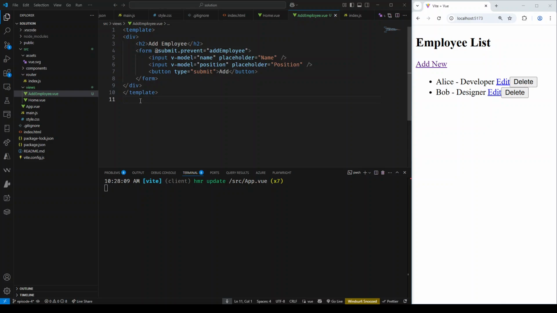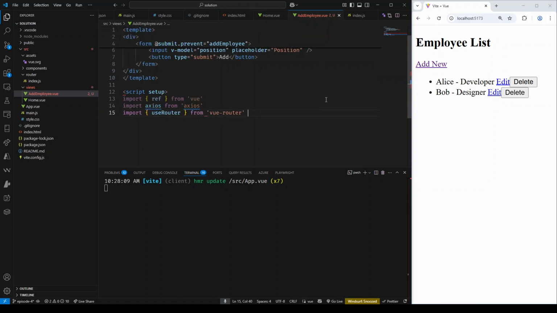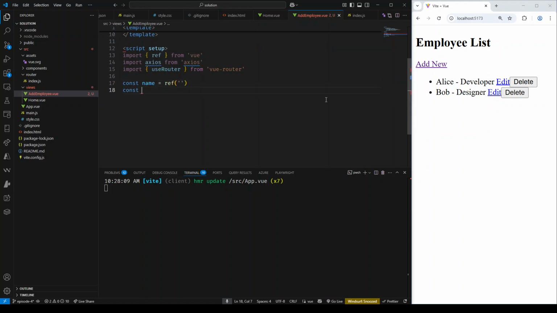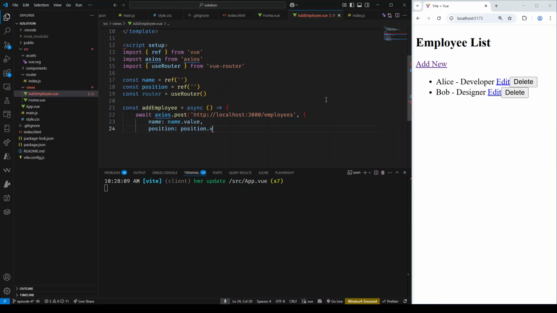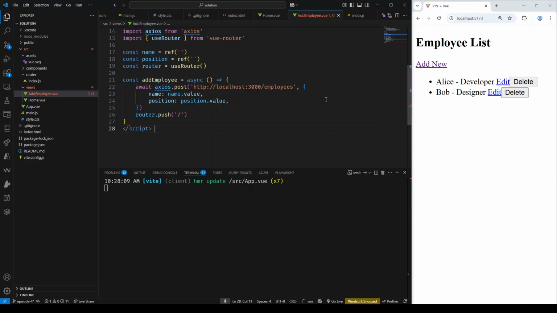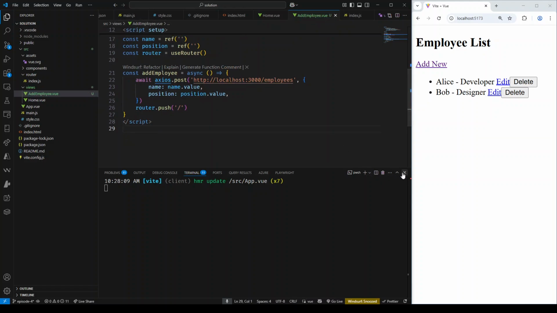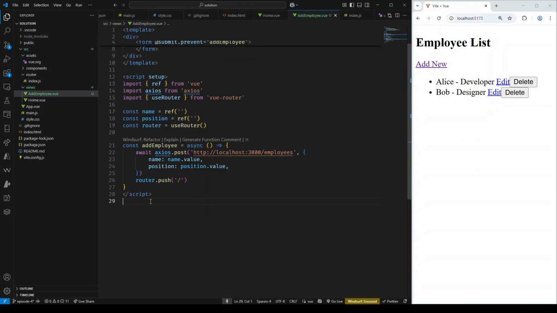So let's get to this. I'm gonna go to my addEmployee page, and I am going to create the script block. So importing ref for creating the reactive variables, Axios for backend API integration, router for routing. We're going to create the two reactive variables, name and position, then the router, and then the addEmployee function, which is going to send a post request to our backend using the two reactive variables, and then push '/' to the router, which will get us back to the home page of the application.